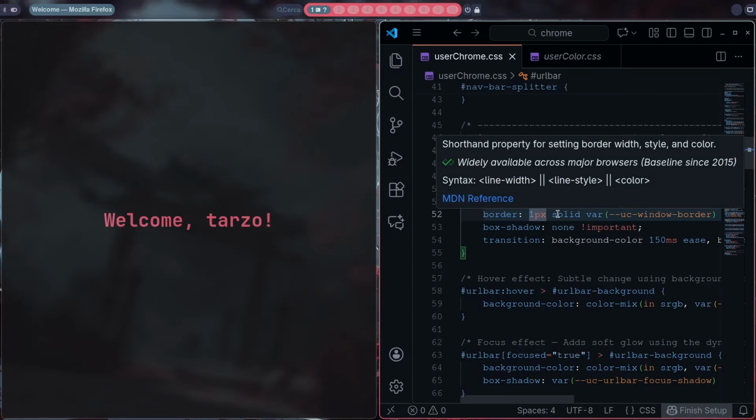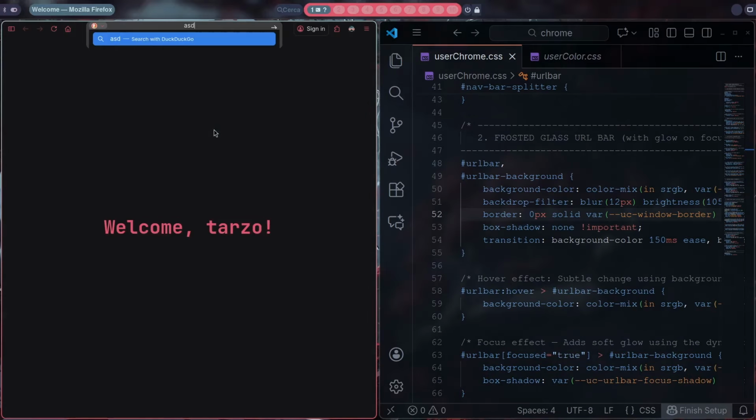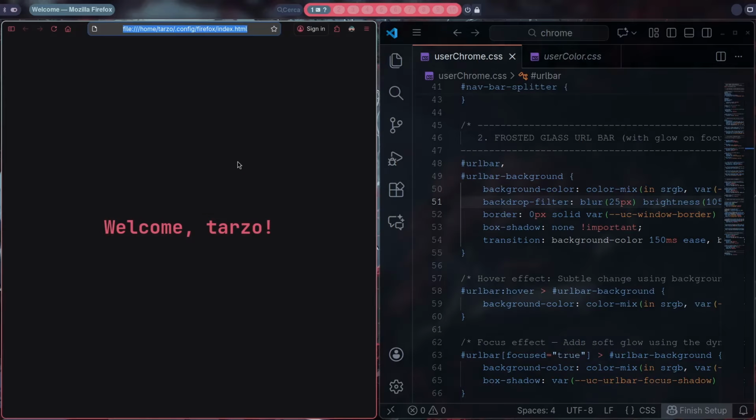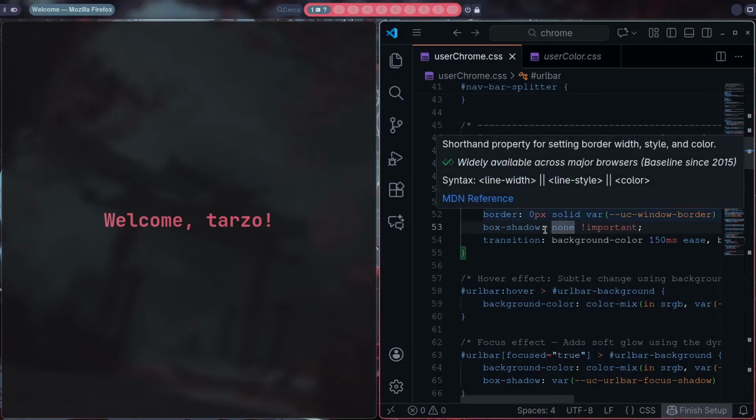So there's also a border. Let me just remove the border. Let's see what happens. Yep. If I just remove it, it doesn't have that bright border that it used to have. Oh, I think this is the glowy thing that we have. What if I do like 25? So there is a blue border on here, but I don't think it's doing too much.